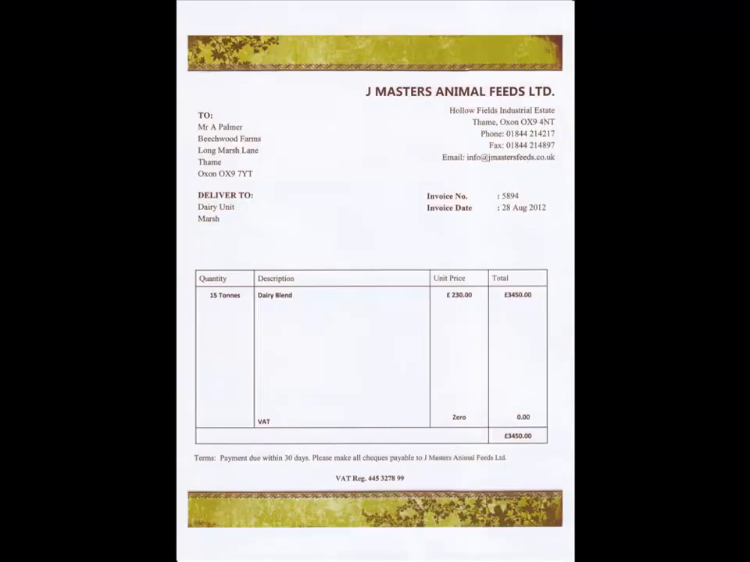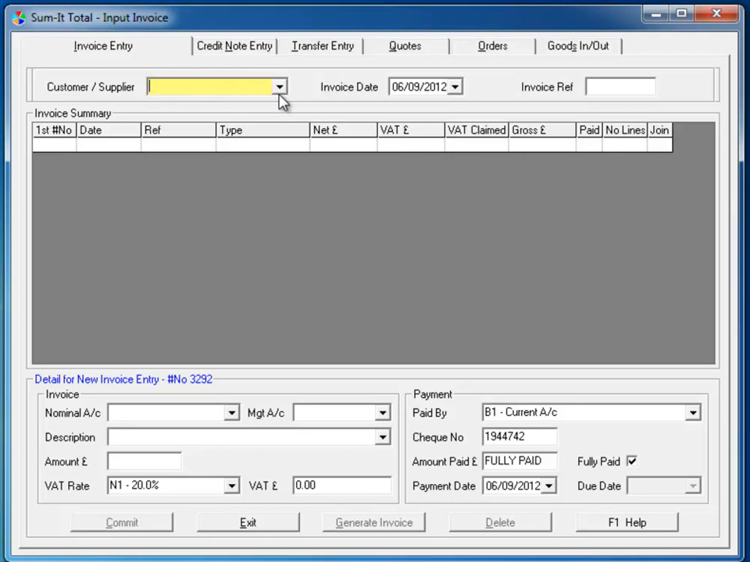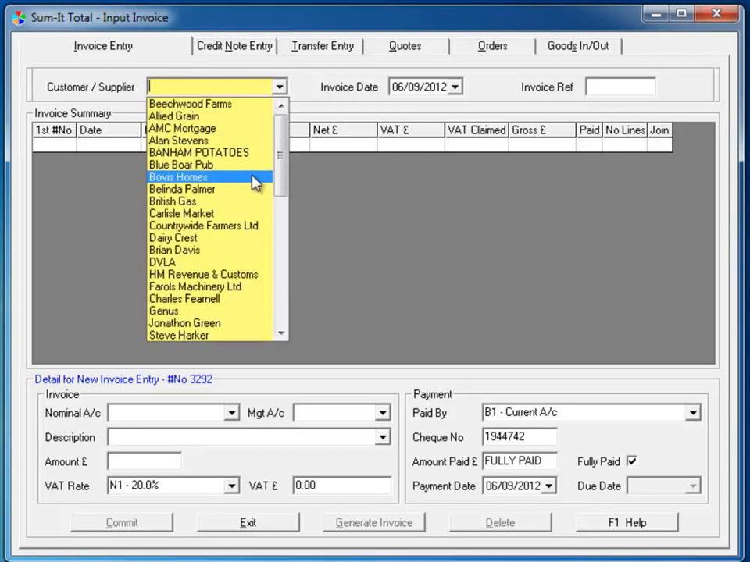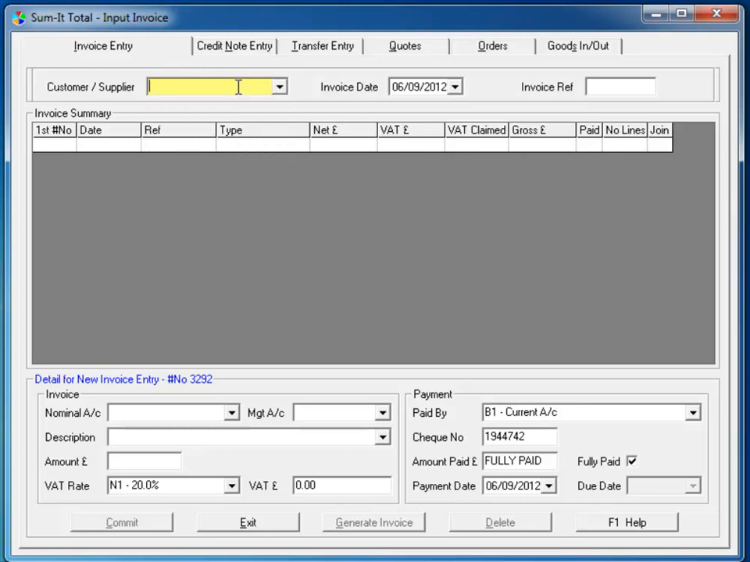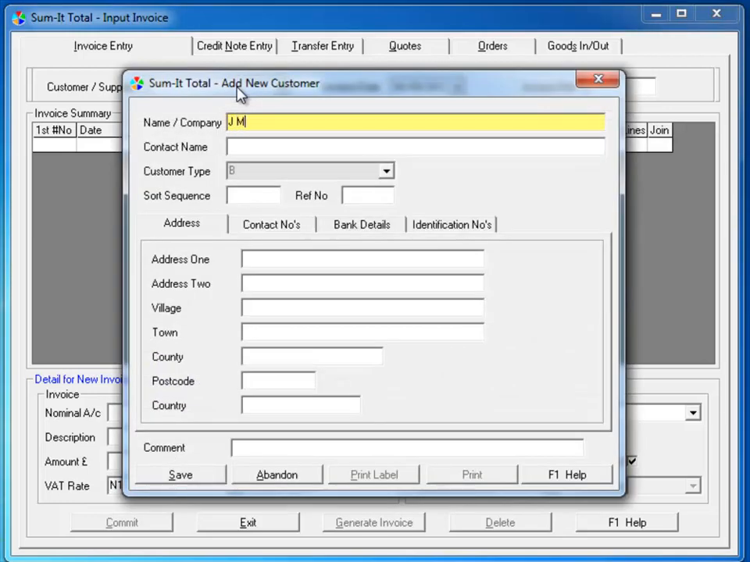Here is an example invoice for the purchase of some feed for the dairy herd. All invoices are entered through the Input Invoice option. First of all, select the supplier from the drop-down list. A new customer can be added by pressing the F2 key. Simply enter the name and save. Further address details can be added later if required.